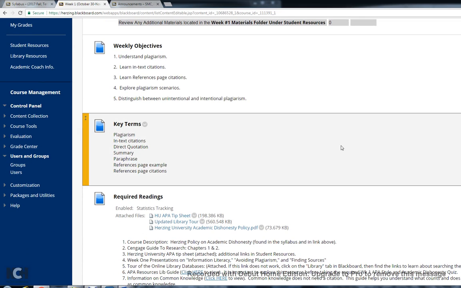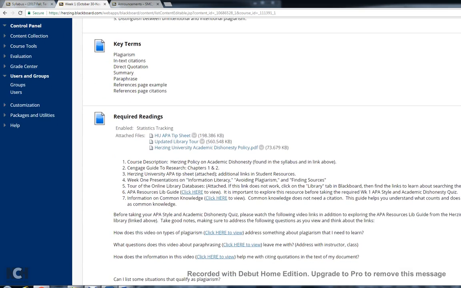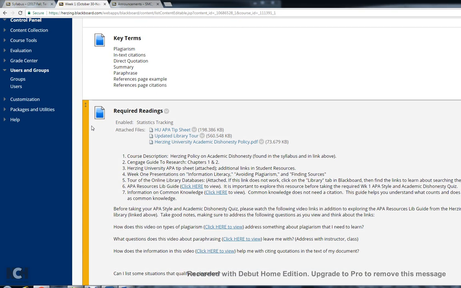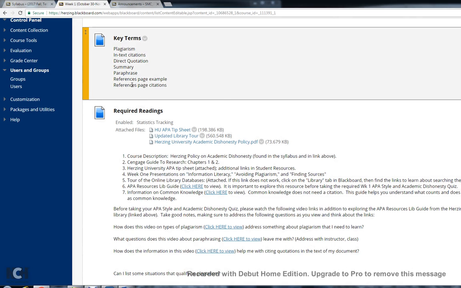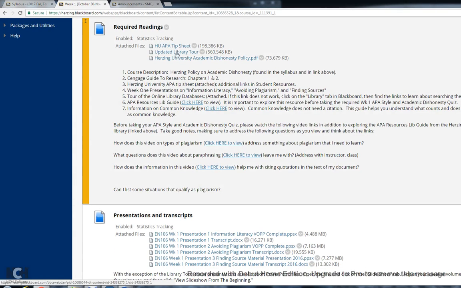You will also see the weekly objectives, which include understanding plagiarism, learning in-text citations, learning reference page citations, exploring plagiarism scenarios, and distinguishing between unintentional and intentional plagiarism. Key terms are also listed, including plagiarism, in-text citations, direct quotation, summary, paraphrase, reference page examples, and reference page citations. The required readings are all linked, and be sure to check those out.